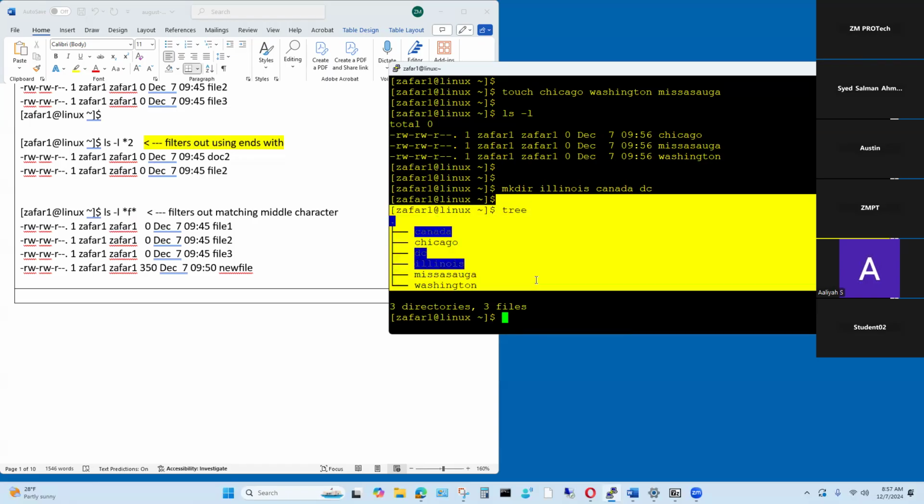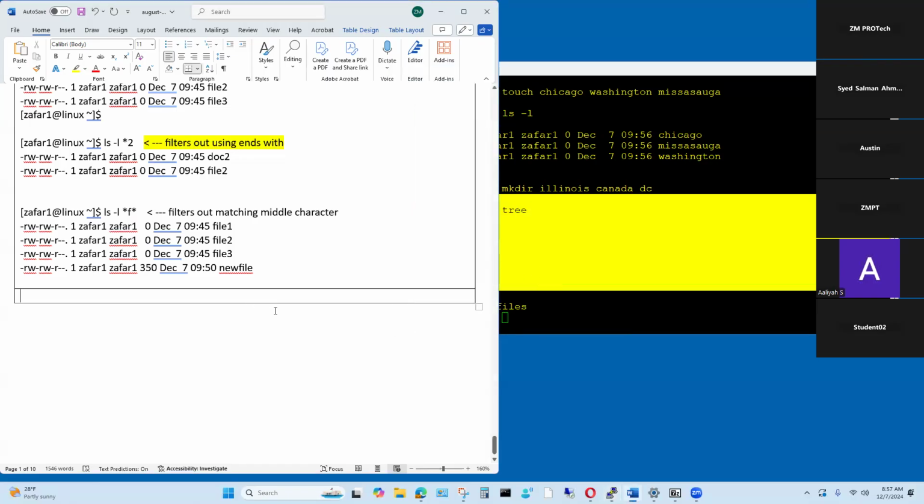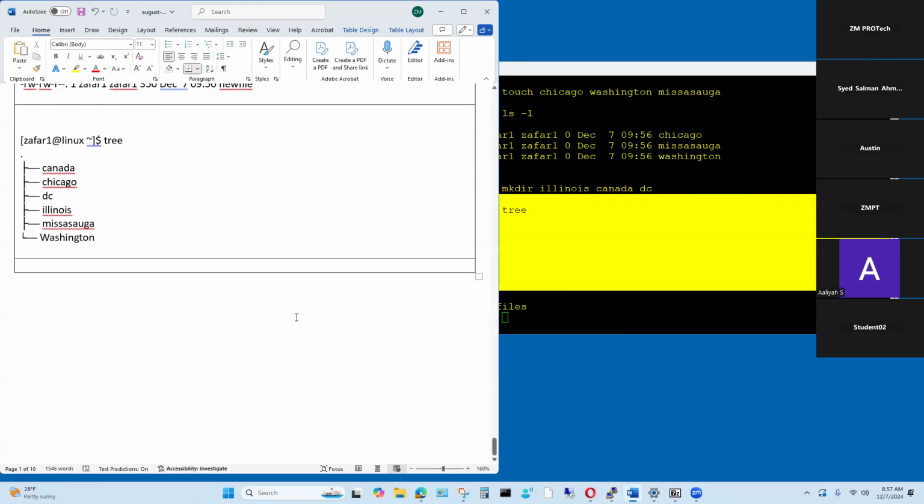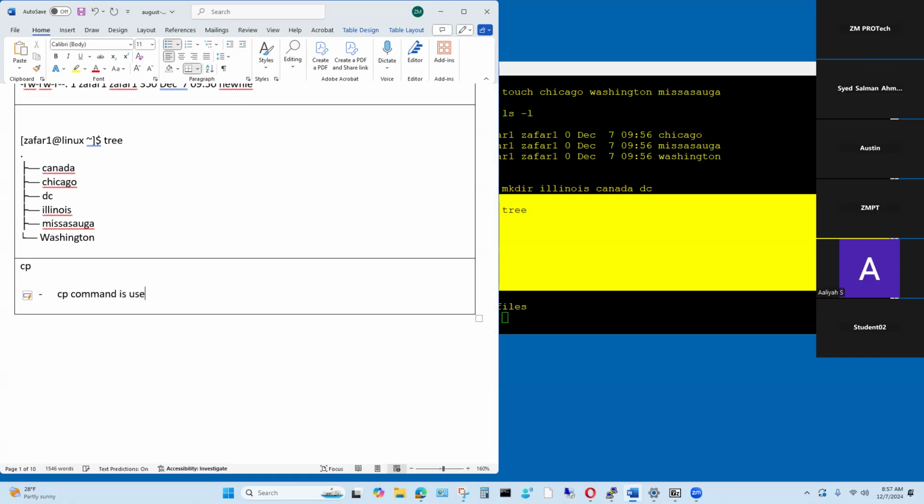So what I'm going to do is show you how to copy a file. Copying: cp is the command you use. And this cp command is used for copying files and folders.